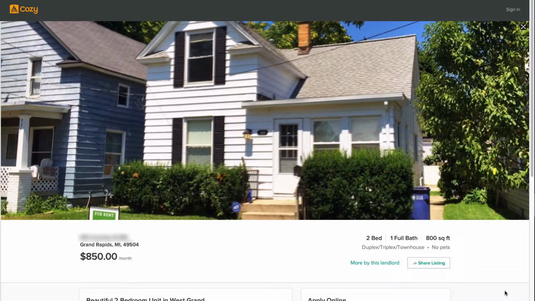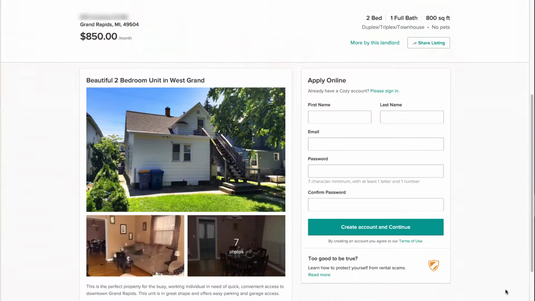But anyway, once a potential renter lands on the listing page for the property that you're trying to rent out, they're going to see something like this. As you can see, this is just an example that I created. When they scroll down, they're going to see this little form right here where they can apply online. And if they've ever worked with Cozy before, they can sign in and start doing it that way.